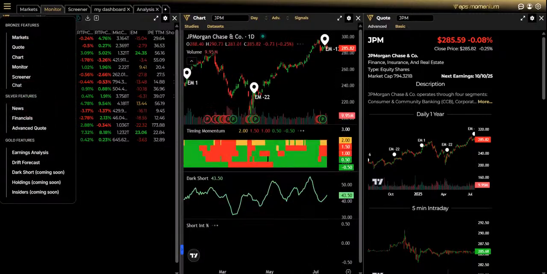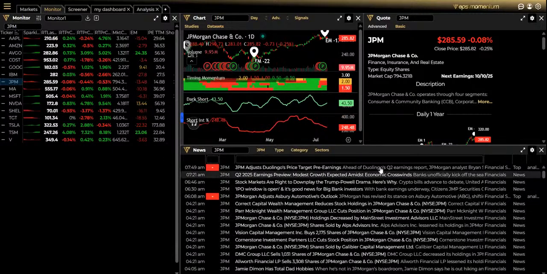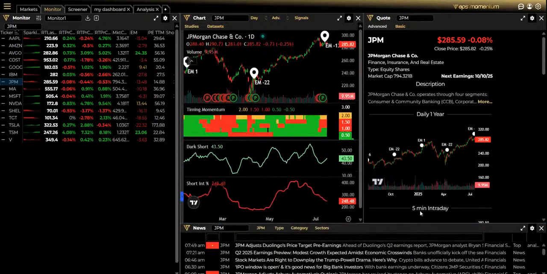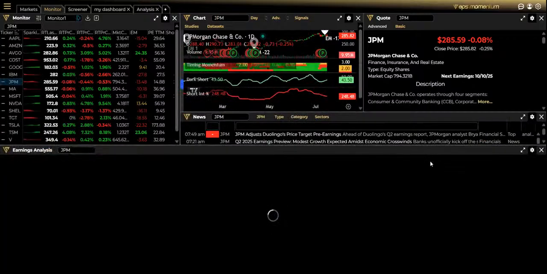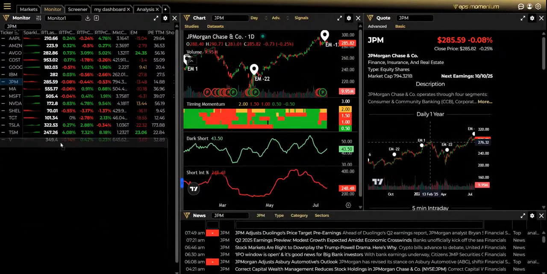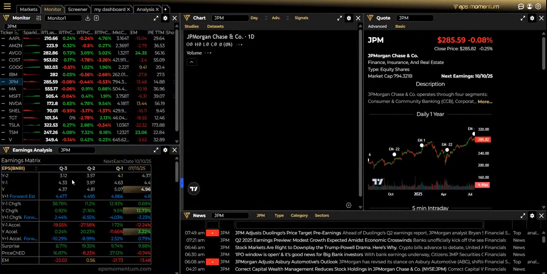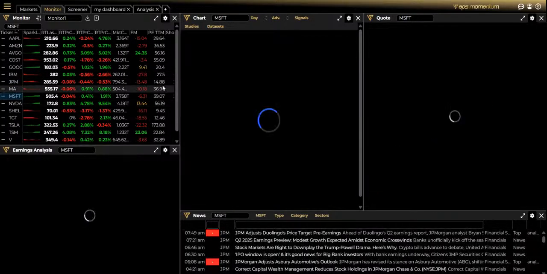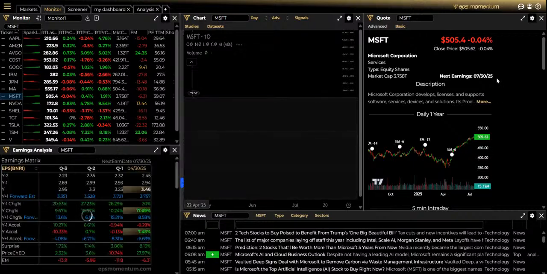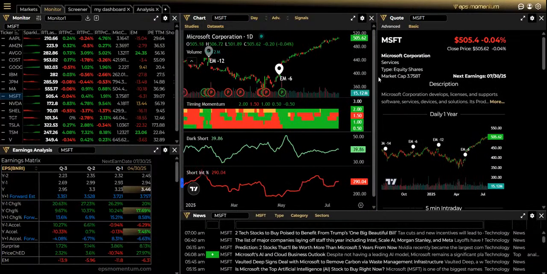So if I want to click and add news, for example, I'm calling a news panel here, and I can resize it the way I want. If I want to have an earnings analysis view, I can put it at the bottom here. And here I have earning analysis, and I can see the last 12 quarters of earnings, and I can compare it and see the progression. And that's it. So it's really very flexible there, giving you a full ability to get all the data you need.